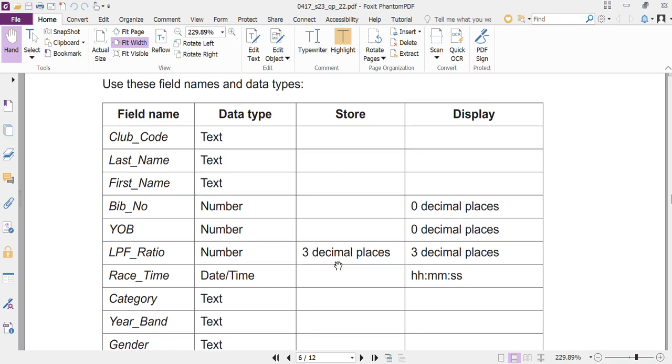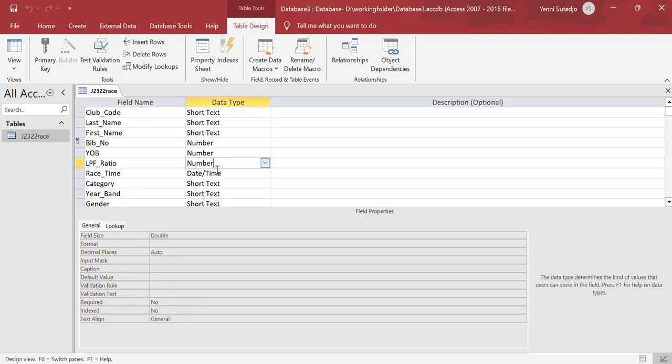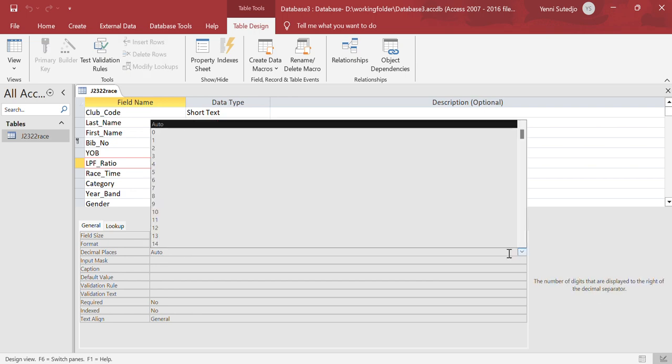Now, if you look at the questions, there is another thing that you need to do. It will be this one, the store, right? The data will be stored in which format? Now, on the LPF ratio, it says that the data will be stored in 3 decimal places. Now, how to do that? You just go to the LPF ratio. You can click on this part or you can click on that part. And then go to the properties of this field. And then on the decimal place, you just make it 3.